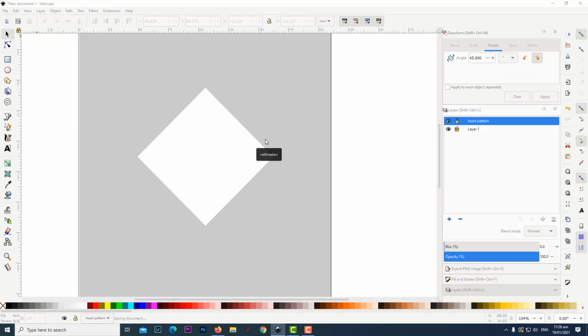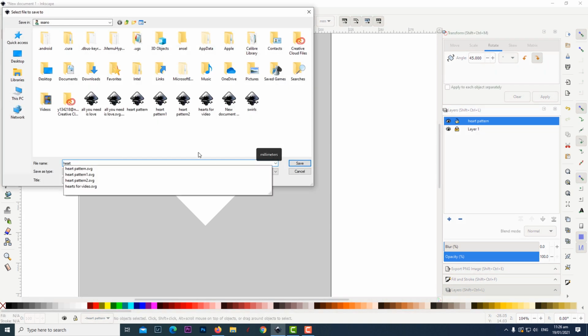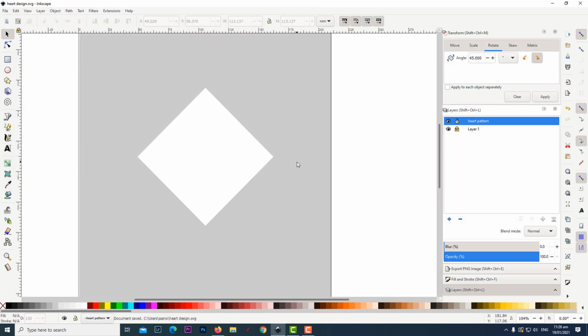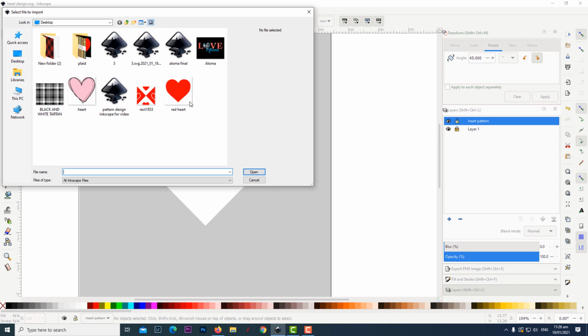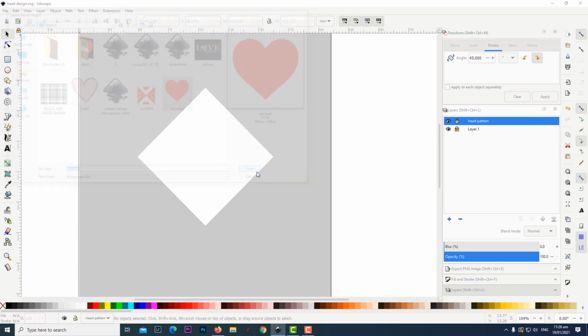Now would be a good time to save your file if you haven't done so already. I imported a heart PNG file that I found on the net by clicking on File, then Import. Choose your file, then click Open, and then click OK.